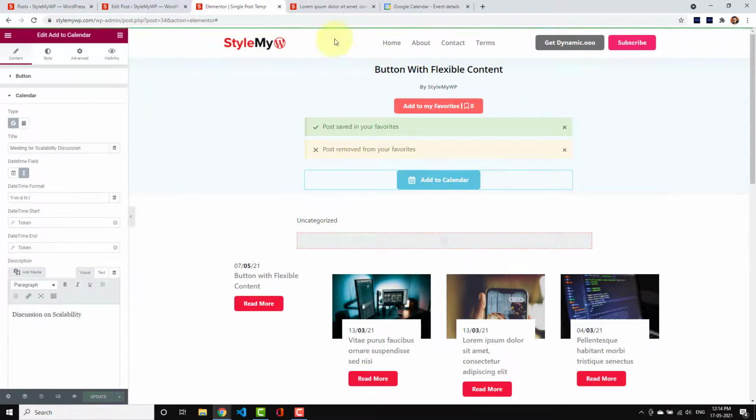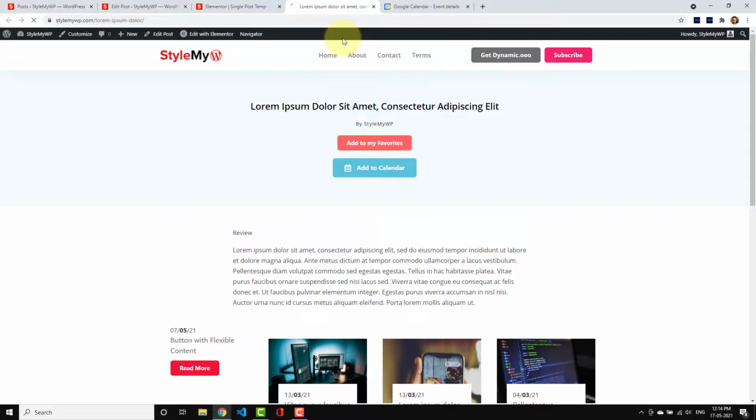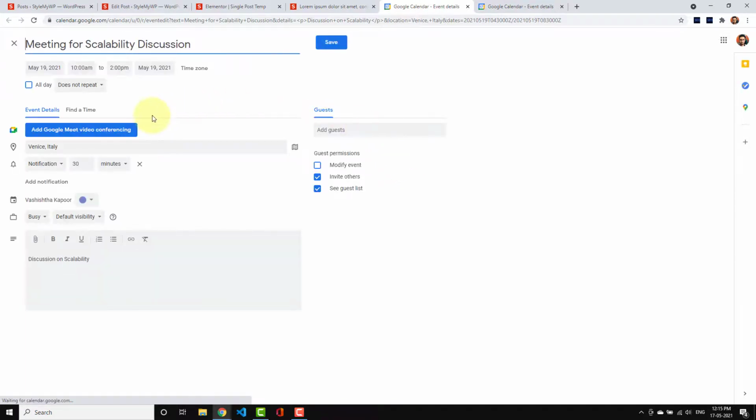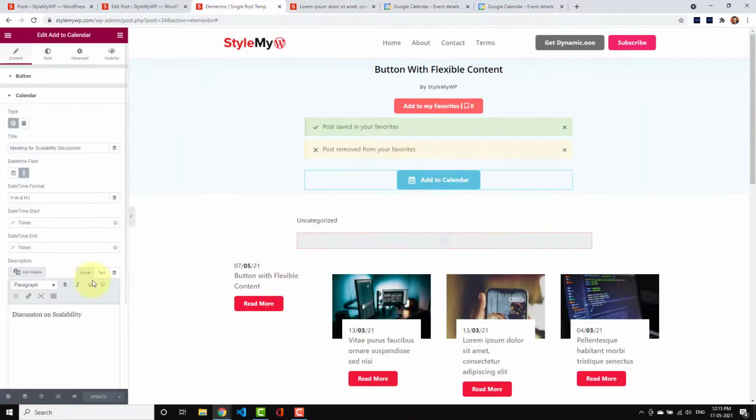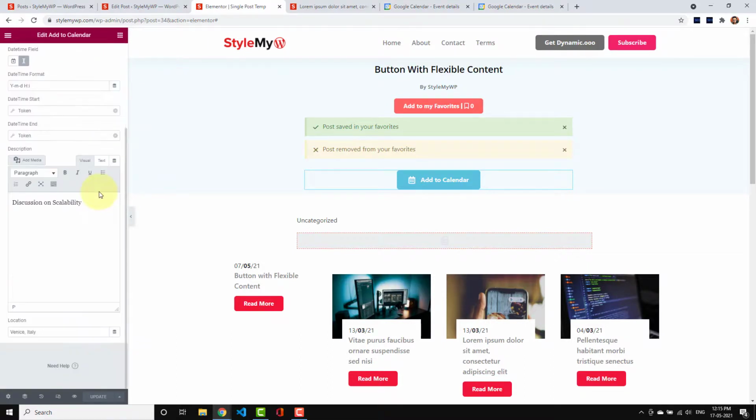Let's update this and reload our post, and let's click Add to Calendar. Voila, here you can find all those things, like 10 am we had put, and 2 pm, and the 19th of May. This is the start date, this is the end date custom field, and you can also retrieve these values dynamically by just clicking on these buttons. You can also get them, but this was crucial to know.